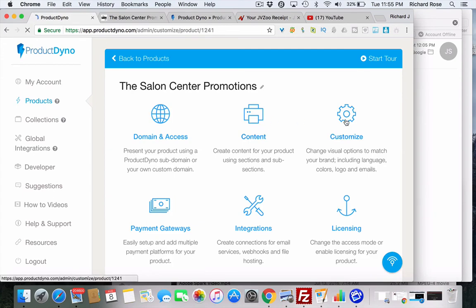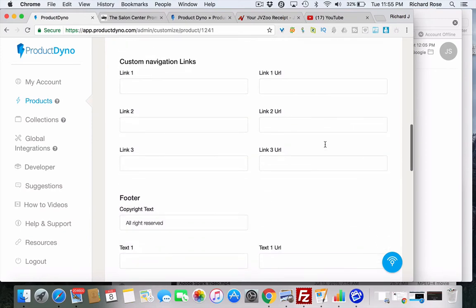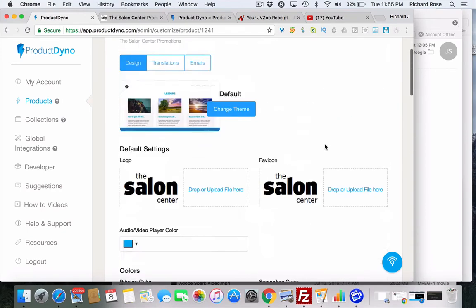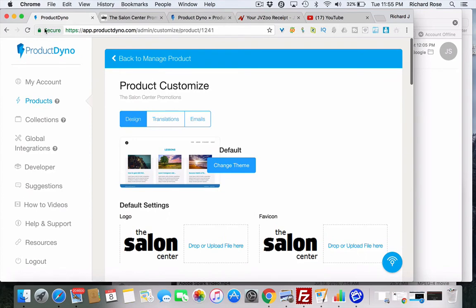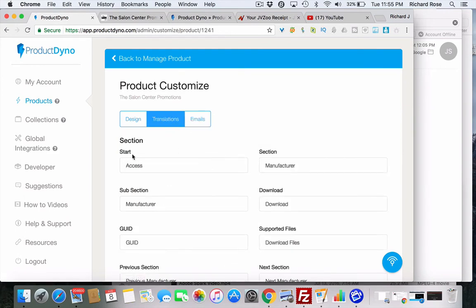You can also customize the look of your links, your images, and things like that. So you can customize it the way you want. You can also customize how your emails go out, and also your different menu areas. You can change what the meaning is. So I think originally it says start, but I put access. So you won't see start anymore, you'll see access. Same thing with section. Instead of section, you see manufacturer, and so on and so forth.